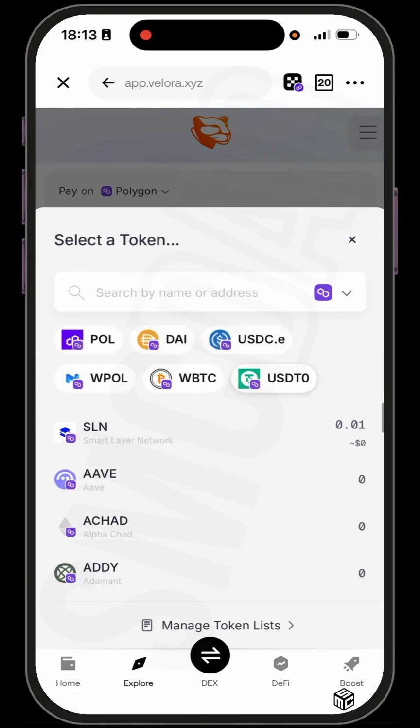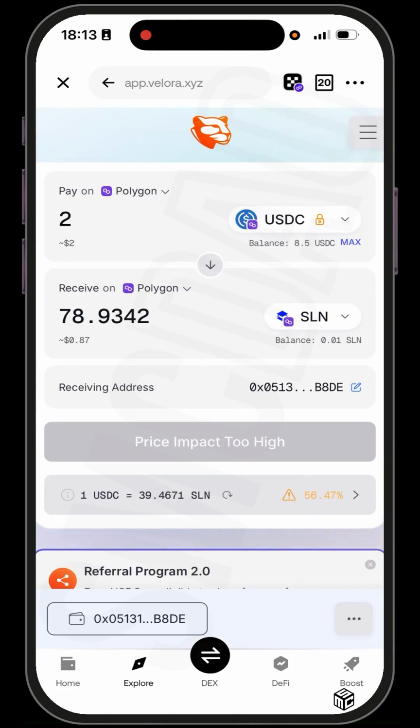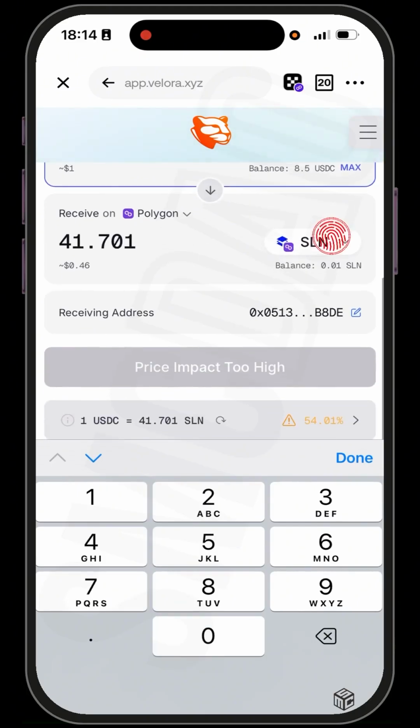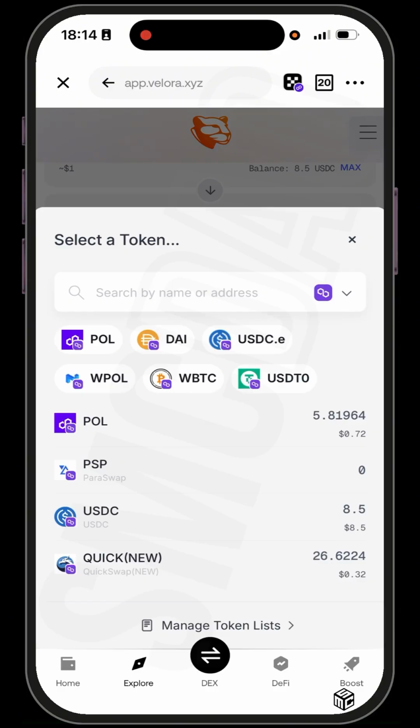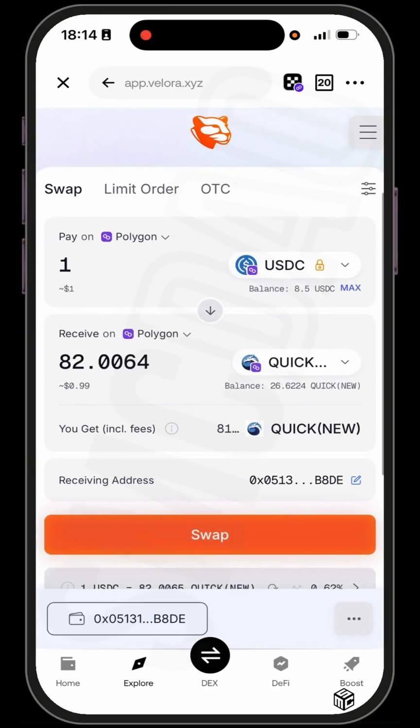So let me switch back to Polygon and look for a token here, and I'll pick Smart Layer Network. And the price impact is too high because the token is very highly volatile. Let's go to a token that is much better. Let's use Quick, for the quick swap. I click on Quick, and I'll use 1 USDC, and you can instantly see that it shows you the receiving amount.